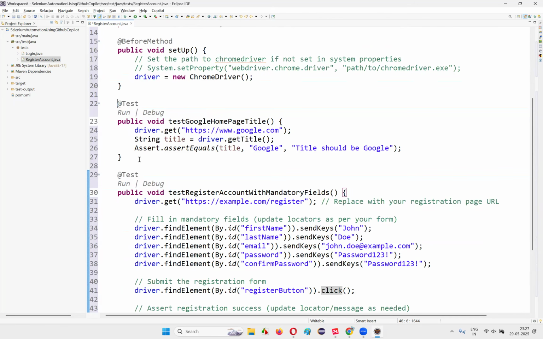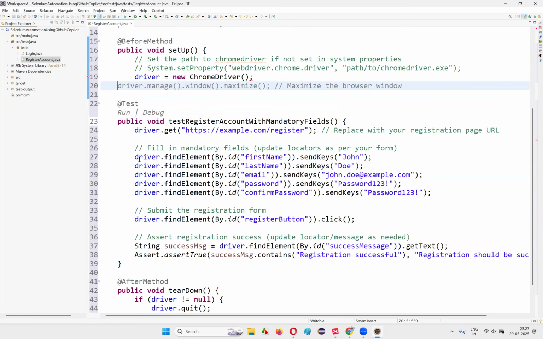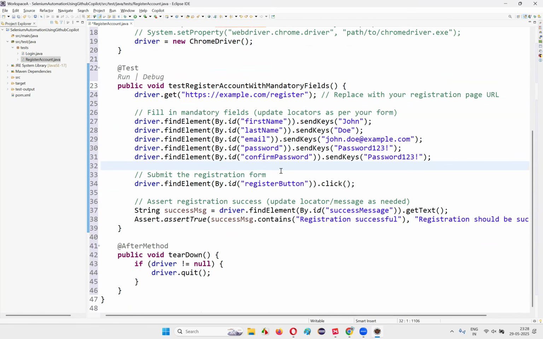This one I don't need. I can remove this. Okay. So this is how you can use the prompts and all those stuff, guys. Now I'll ask it to write a few more tests here.